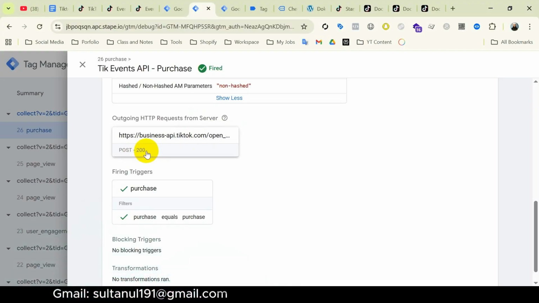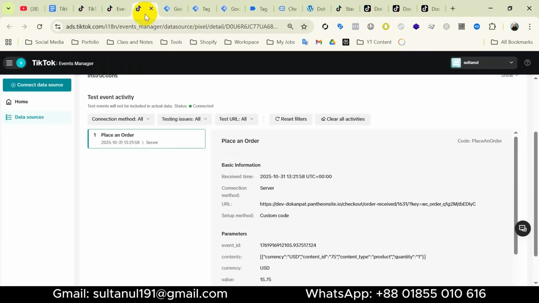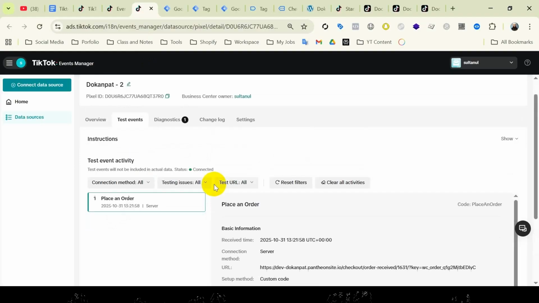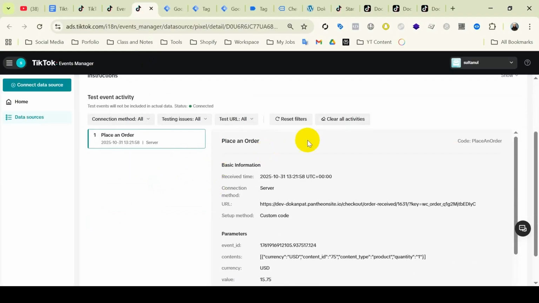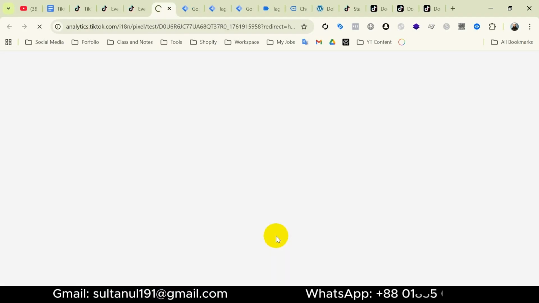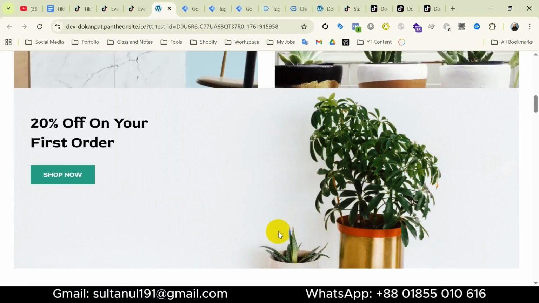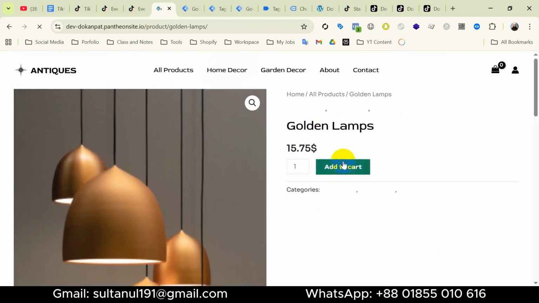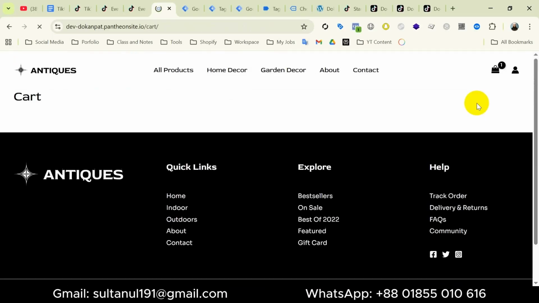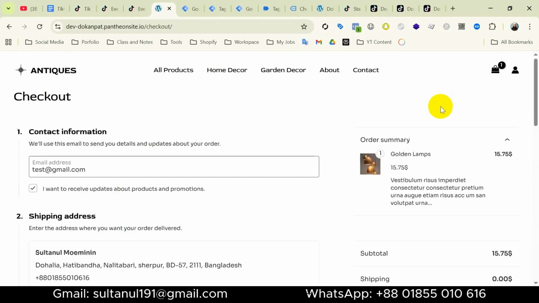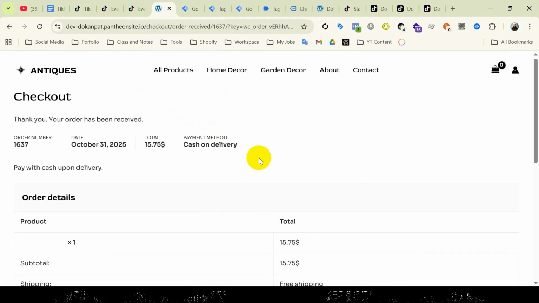We can also confirm it from TikTok Events Manager, then test events, where we should see the purchase event being received in real time. So let's open TikTok Events Manager. That's great. We can see place and order from server has been received here already. Nevertheless, to be confirmed, we will clear all the activities. Then open the website. Then complete a purchase here. There you go, purchase is complete.